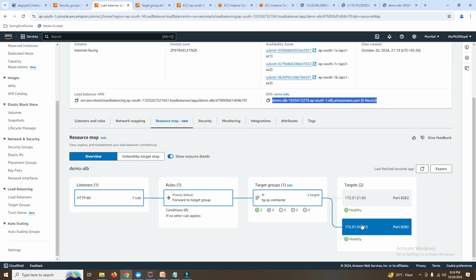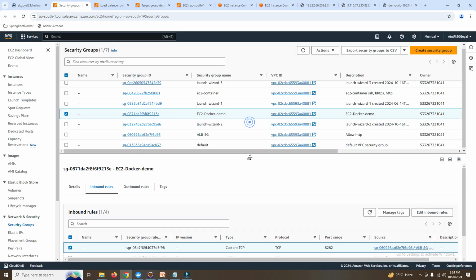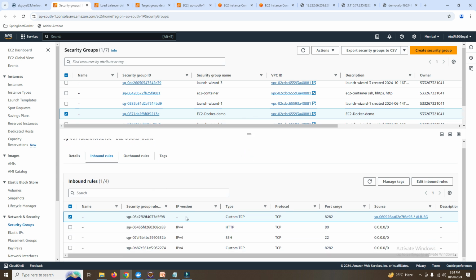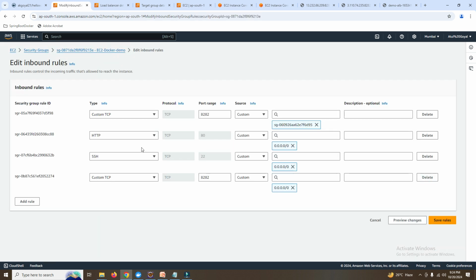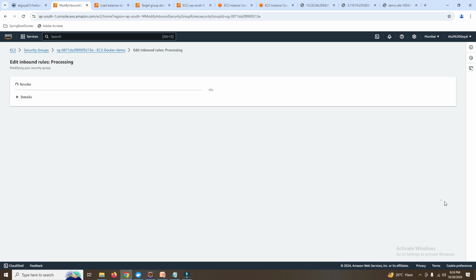One thing I want to do is that we do not want to allow our application access using the IP addresses. So I will go to the security group of our EC2 Docker demo and edit the inbound rule. This one is security group 82. Yeah, this one we can delete and save it.